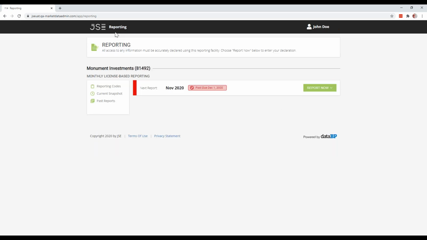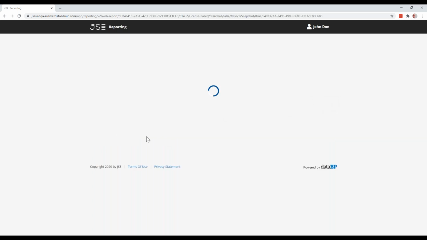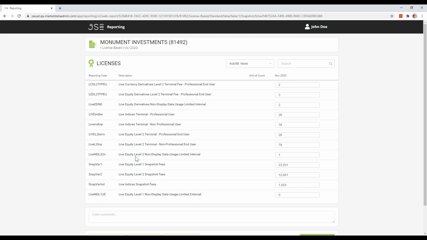When you log in and navigate to the reporting page, here you'll see any reporting obligations. Now, this is the most simple scenario that you can see, but it's one that I think is pretty typical. As a user, I have permission to report just one type of thing for one firm. So John Doe here is reporting for Monument Investments, and it's the license-based reporting obligation, which means that when I click on the web form link, I'm presented with all of the licenses, all of the products for which I have a reporting obligation.